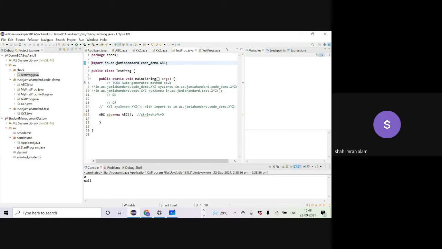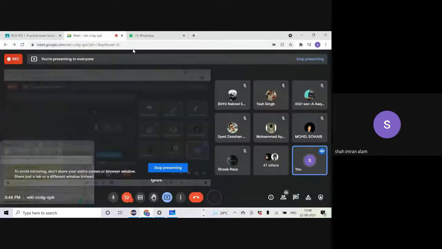Second rule is, if that class which you want to use from another package is not a public class, so that means it's a default class, then you don't have the visibility at all. Even import will not work. Clear, guys? Yes, sir.